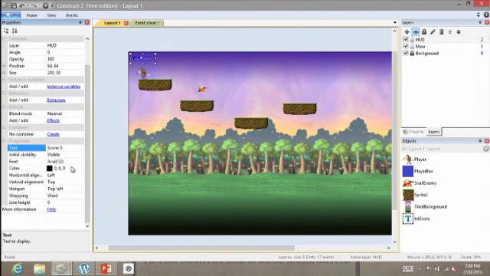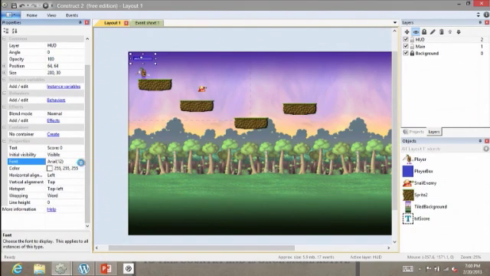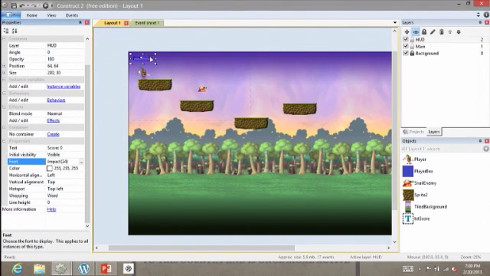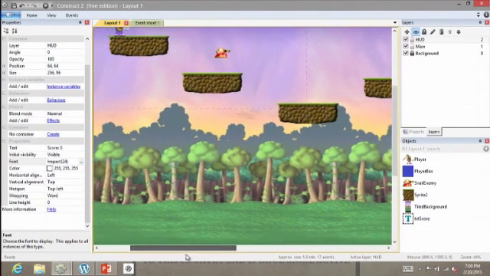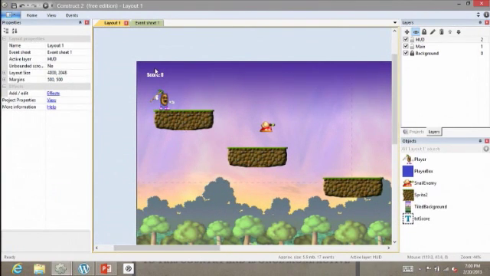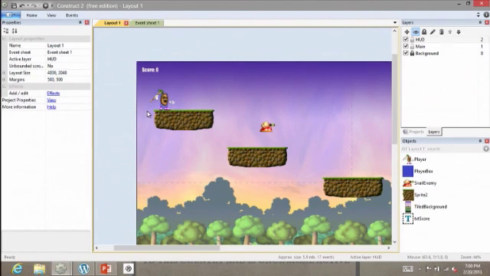Start off with 0, and we'll make it a light color, big and visible. I like Impact font, and I'll make it something big. Okay, so now you can see that the score appears at the top left, and it won't scroll away. It would just stay there because we have set the parallax to 0, which is good.